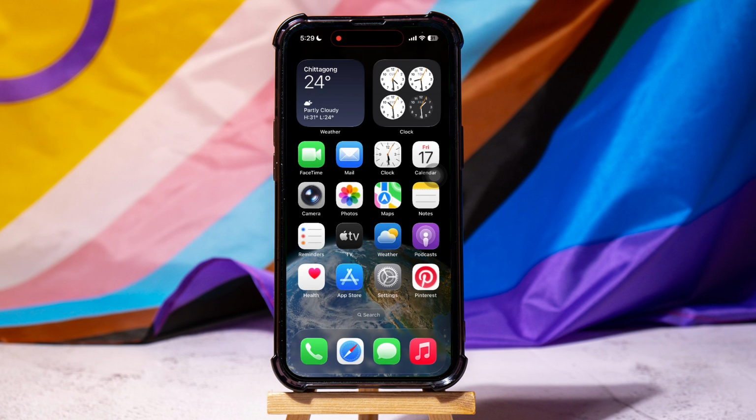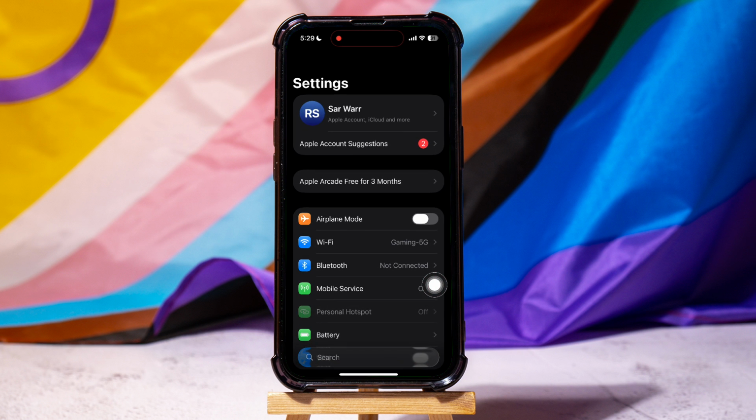How to delete old iCloud backups from iPhone. To get started, first of all go ahead and open up the Settings application on your phone. Settings allow users to customize, control, and secure your devices.